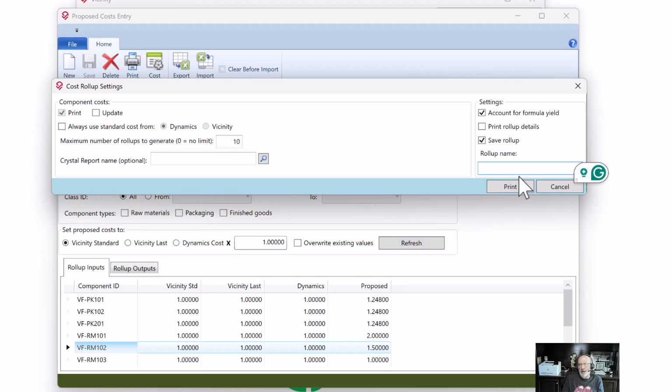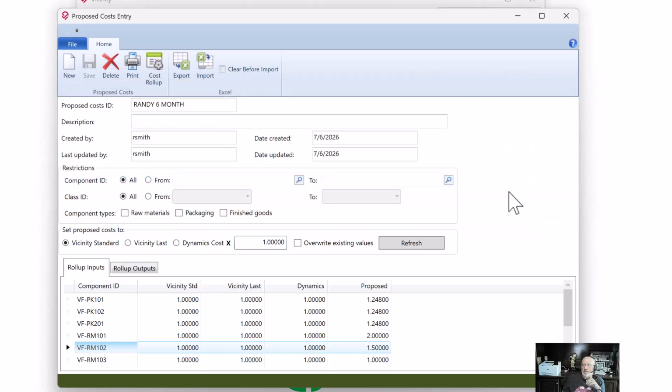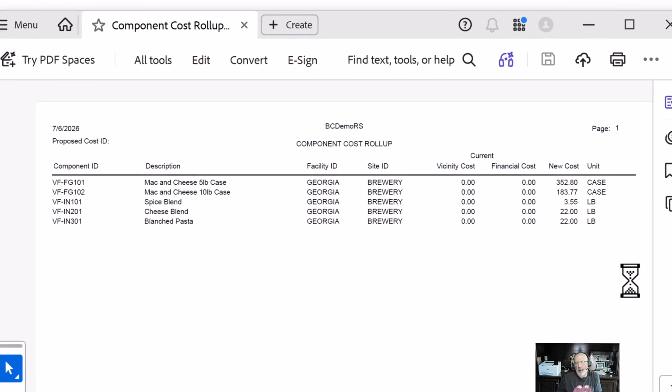And I'm just going to call this rollup Randy 6 month as an example. A projection, something like that. I'm going to go ahead and run it in summary first, and then we can look at it in details. And it'll go ahead and save the results in that structure for me. So the system will go out, do its roll, and then come back for me.